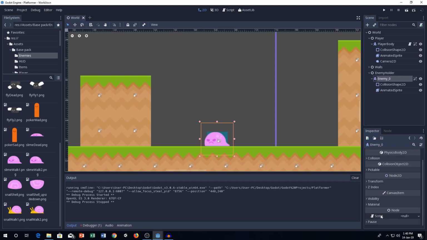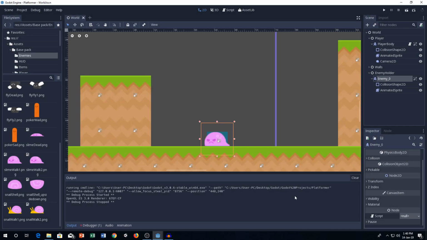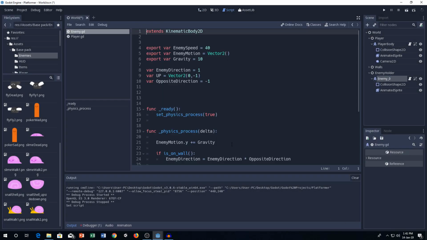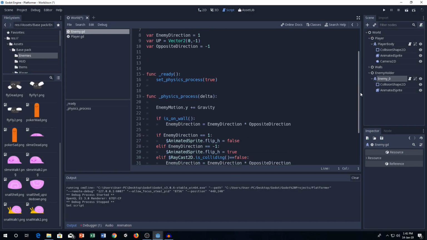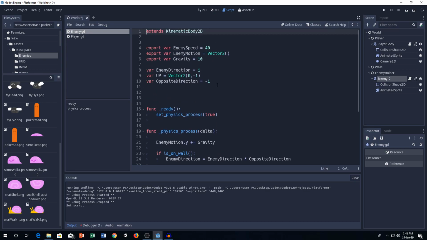We have script. Go ahead and click here, click on new script. In your case you're looking at creating a new script, but for me, I already have a script. So go to world, I think, yeah, this one, open up enemy.gd. So this is what my script looks like for now.